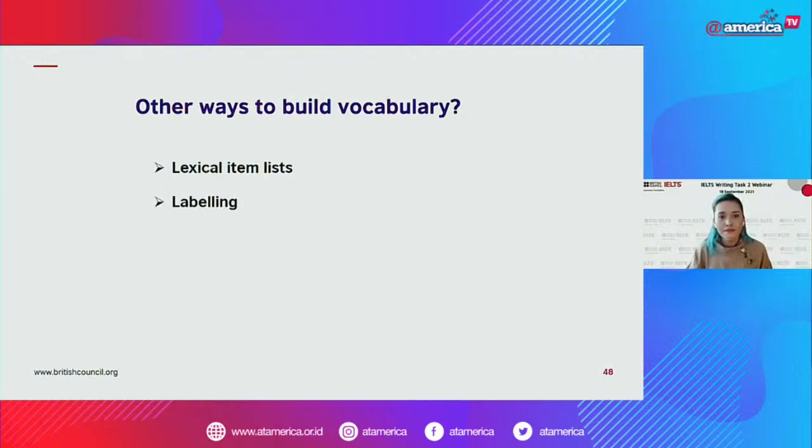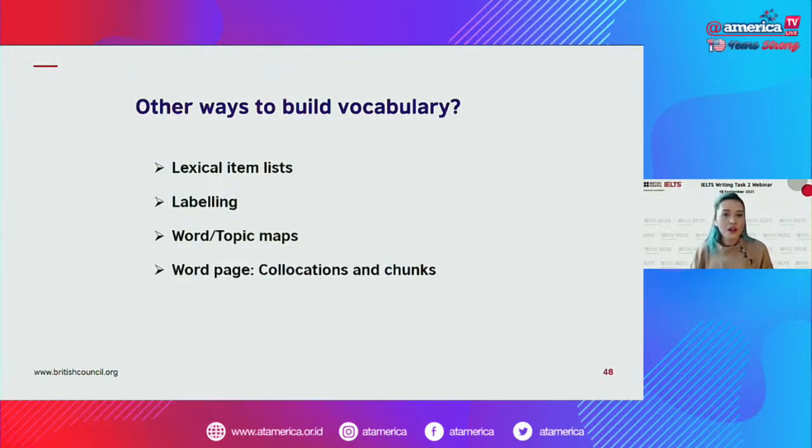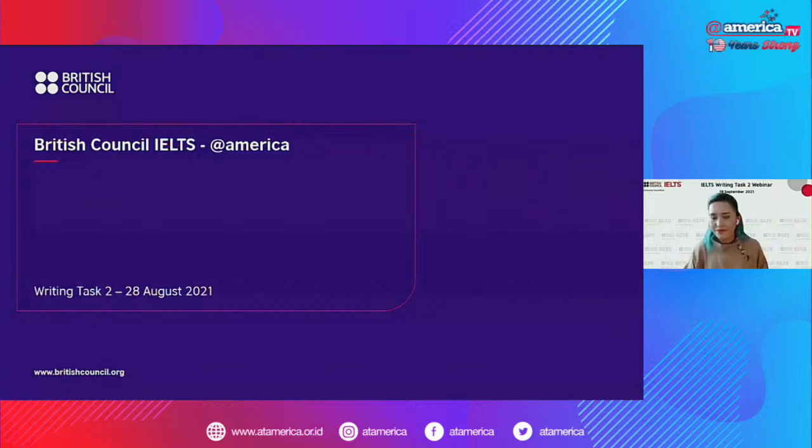Then you can do a word map or topic map. Think of a topic and then who, what, where, when, why, how. For example, what problem, how to solve it. Traffic, transport. I guess the most common topics in writing will be about recent news as well. Environment, environmentally friendly. Think about how you can use different forms, word formation, and also think about collocations and chunks.